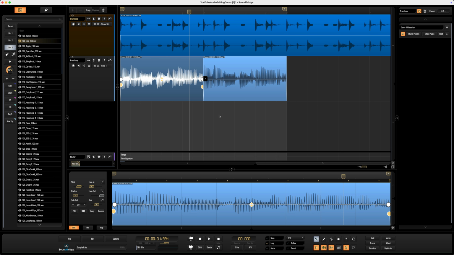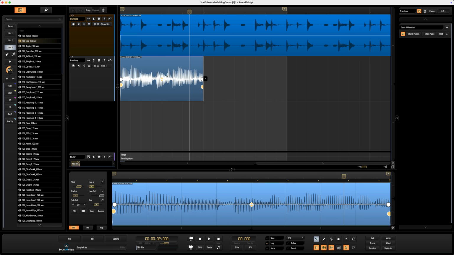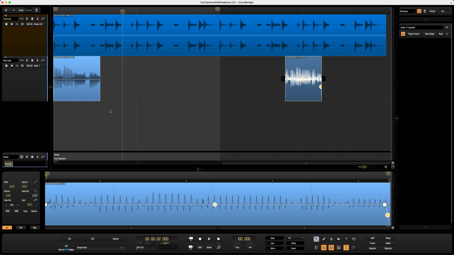So let's use these tools and do a little bit of arranging on this bass part. So let me just listen to this. All right, so what I'm going to do is put a little split right about here. So we'll go X, select the split tool. I'll just throw this up over here because I might need to use some of that.